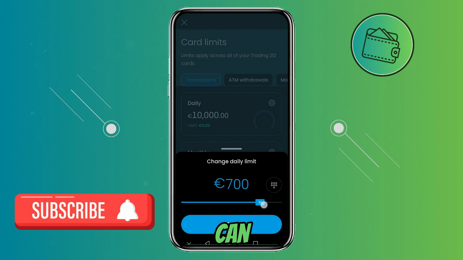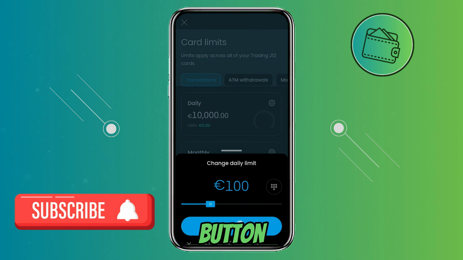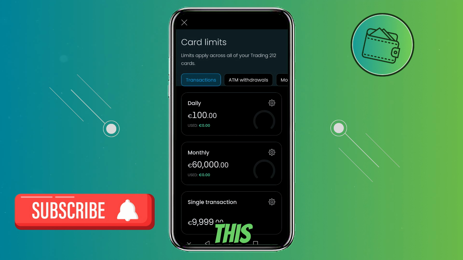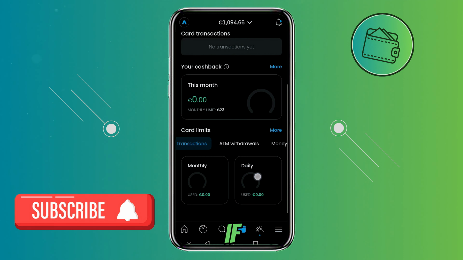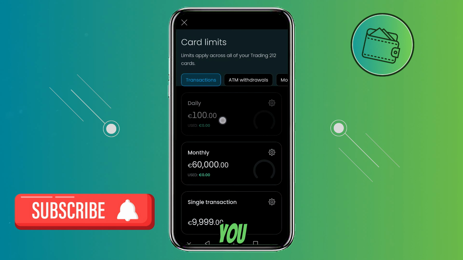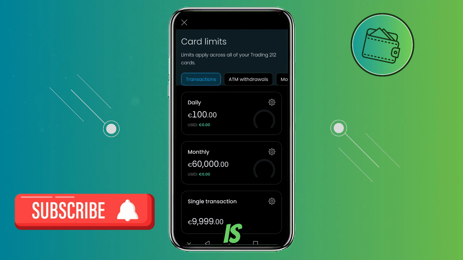From here you can actually set a custom amount, let's say 100 euros. So select your amount and simply click the set button right here. Now you can exit this screen, and if you click again onto your daily limit here, you can see that your daily spending limit is set to 100 euros, as we selected. So that's how you set your daily spending limit on the Trading 212 debit card.